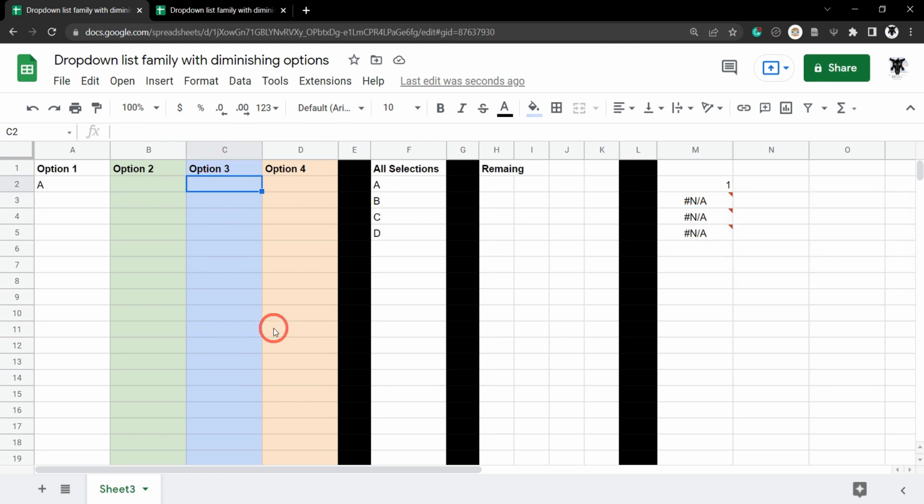If I type in B here, we can see that it is in position 3. Okay. If I typed in C here, we can see that's in position 2. And D, we can see that's in position 4. All right, let's get rid of some of these NAs.